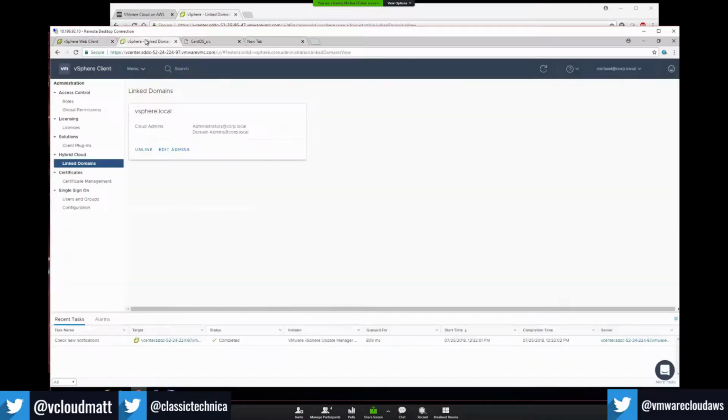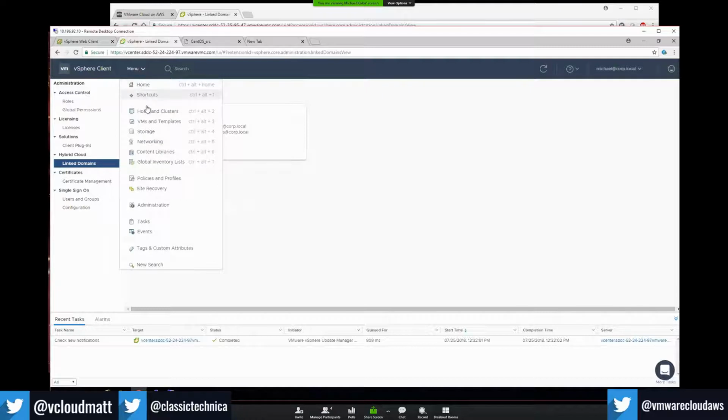Well, because when you log in with a domain account, which I've done here, I've logged in as a corp local account, I come in here and I see here's my link domain, here's my cloud admin groups that I've given access. And I've done something that you probably won't do. I've given domain admins because this is my lab and I was probably testing something.